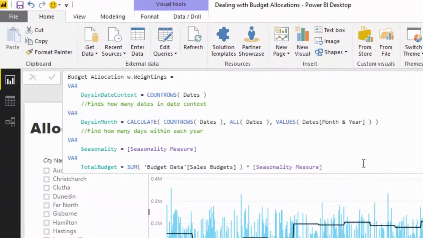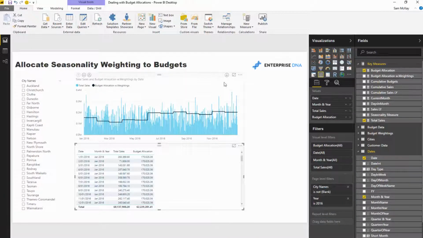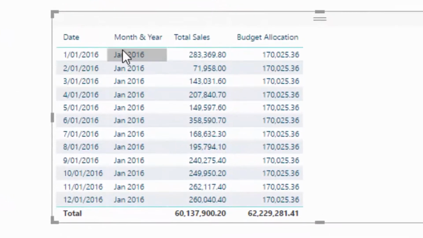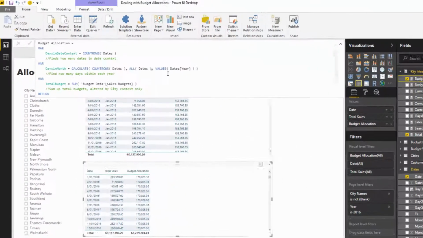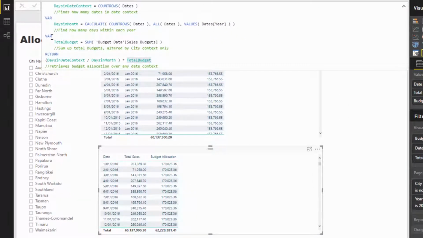Now, if we jump into this calculation, I'm going to show you how to do it. I'm going to create a new page here. I'm not going to write out each different formula because that would take too much time, but I'm going to create tables and we can walk through what's going on. Let's have a look at what the budget allocation is. If we look at this table down the bottom, you've got total sales versus the budget allocation. The budget allocation is simple: we have the days in the date context, so that would be 1 divided by the days in the month, say 30, 31, and so forth, times the total budget amount. On a daily context, it's going 1 divided by 31 and then multiplying that by the total budget.